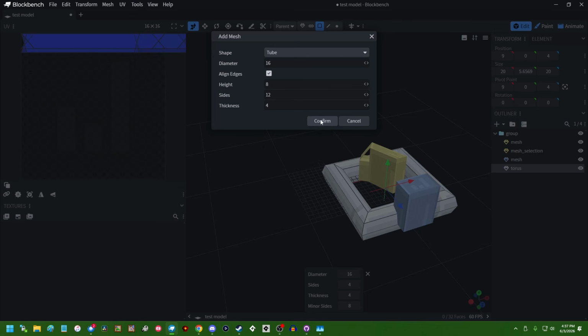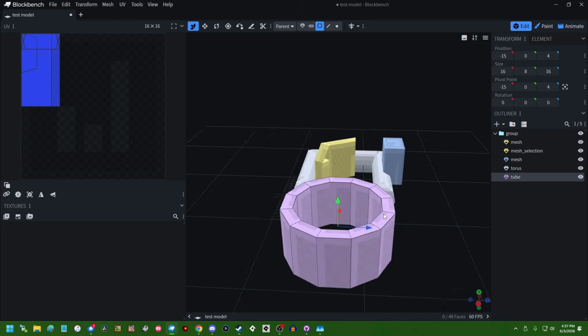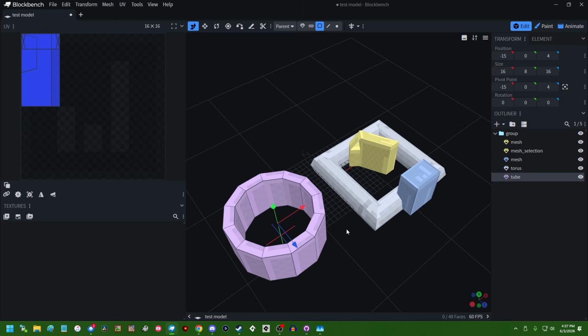Here we've got a ring. Oh, that would have been useful when I tried to make a pipe recently. Didn't realize that was there.